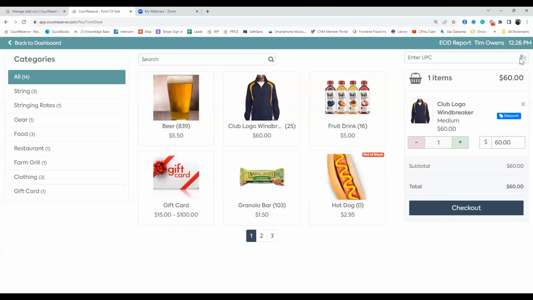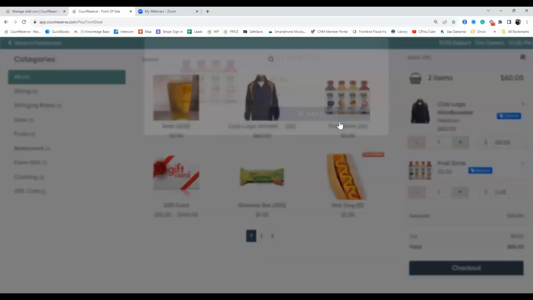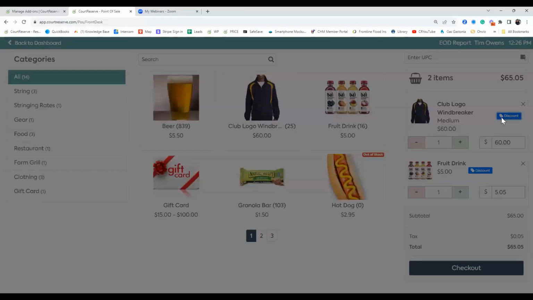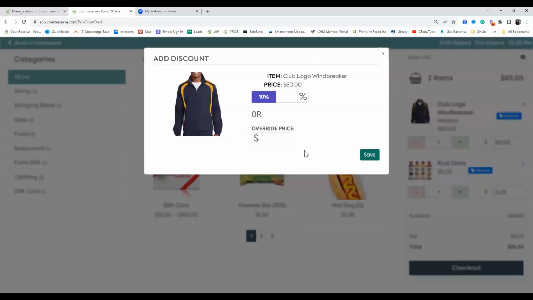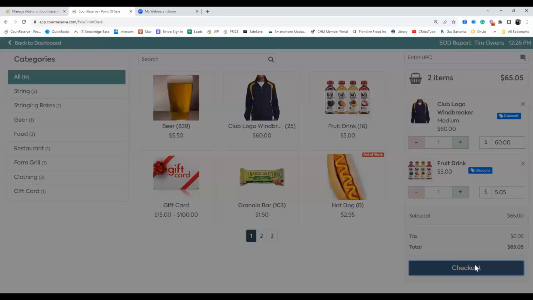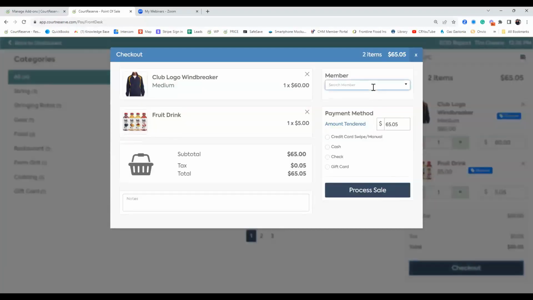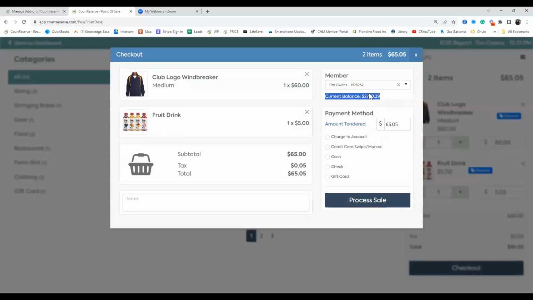You can use a scan gun to basically put that fruit drink right here in the cart. You can provide discounting. You can have buttons created for percentages off and override prices, etc. Once you go to checkout, you can actually search. Let's just search Tim. We'll just put it on his account here at this club. Oh, Tim has a balance. He should pay his member balance.